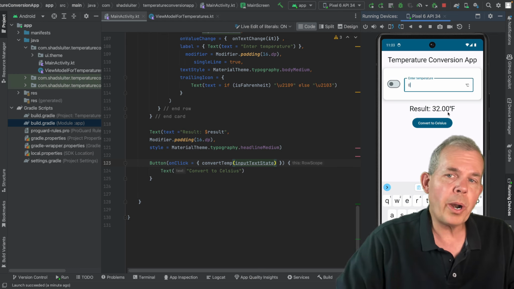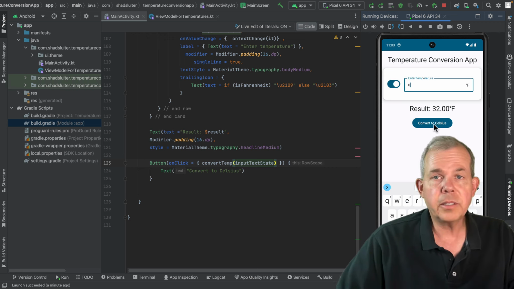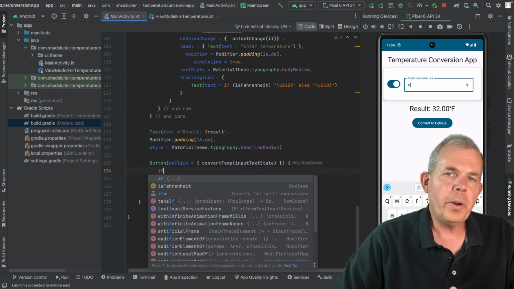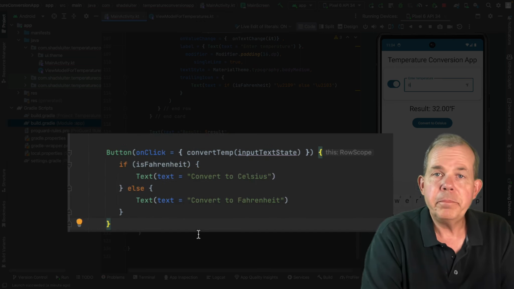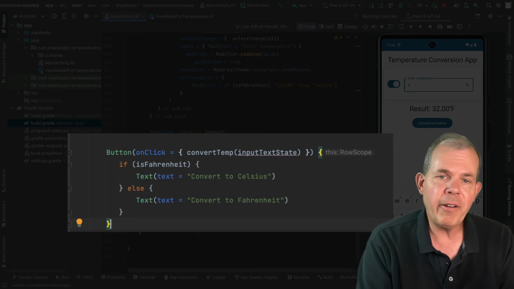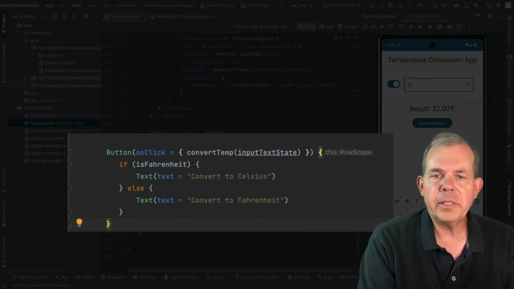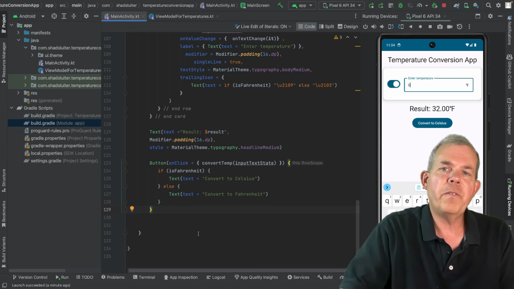Almost everything is working properly except this button. It always says convert to Celsius. And no matter what I do on this toggle switch, it always says the same thing. So we need to do some conditional formatting to make this text change depending on the state of this toggle switch. So I go down into the button area and delete the current text and just see what comes up for my typing suggestions. And sure enough, if it is set to is Fahrenheit, then we want to show a button that says convert to Celsius. Else, we'll show the other text which says convert to Fahrenheit.